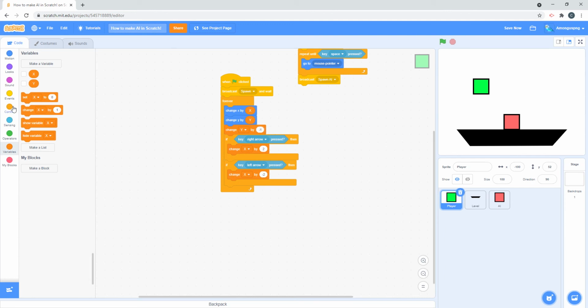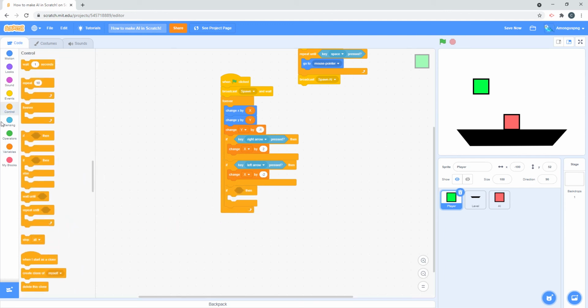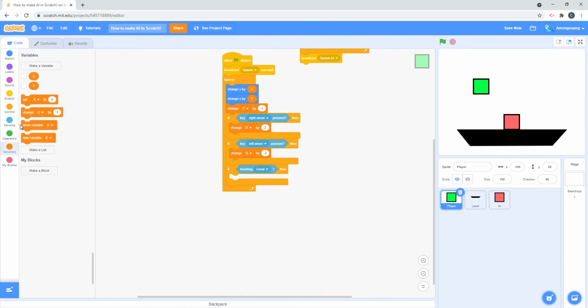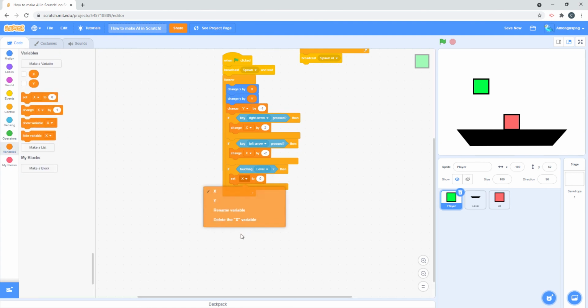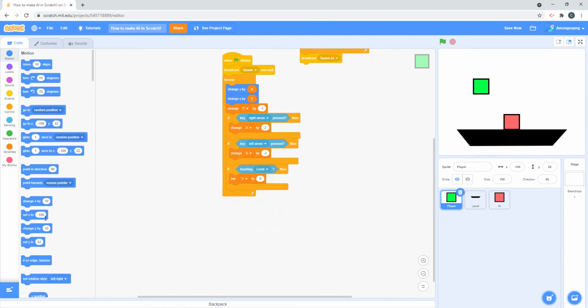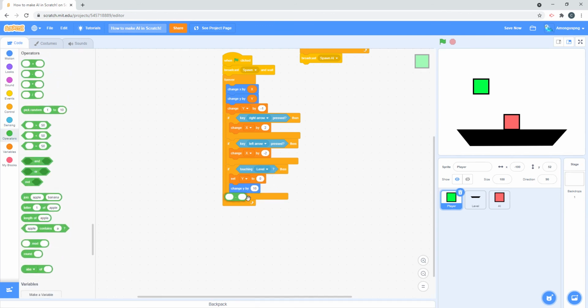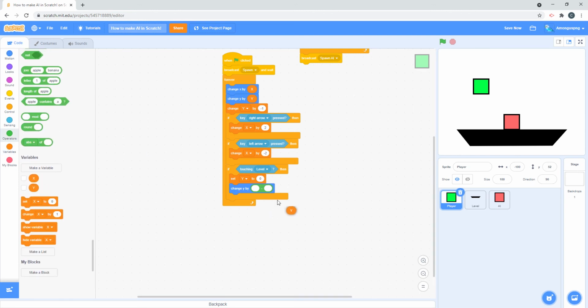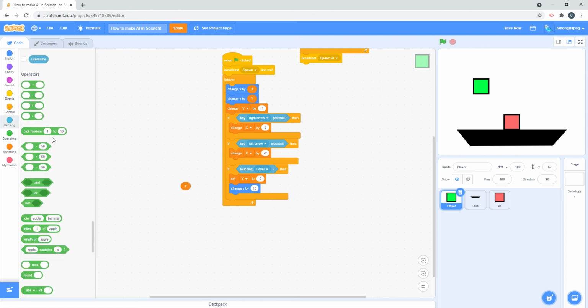And we're going to do if touching level, set Y to 0 and change Y by Y. Oh, I did minus by Y times -1.